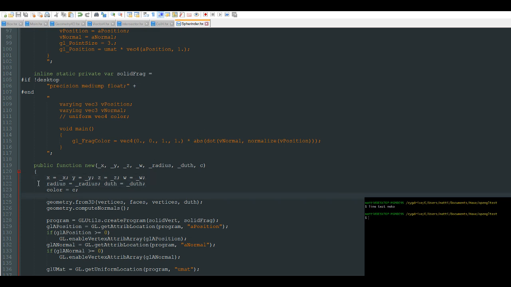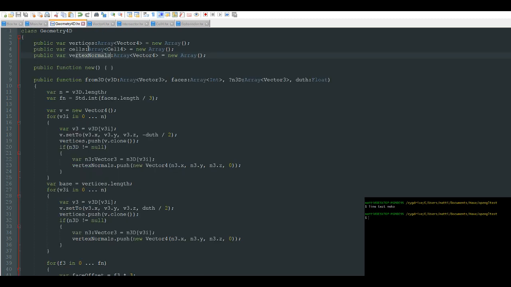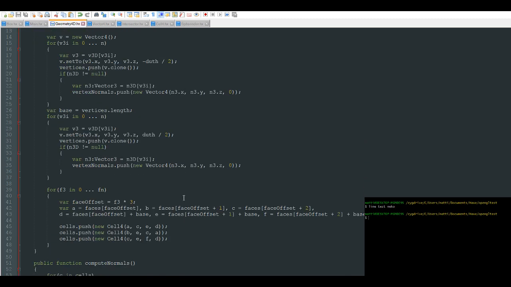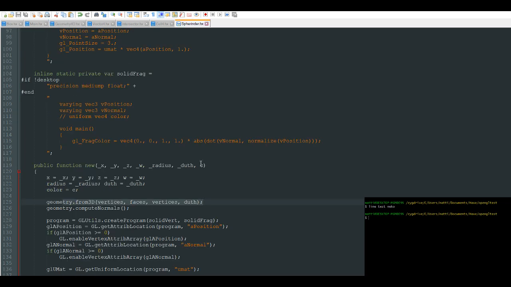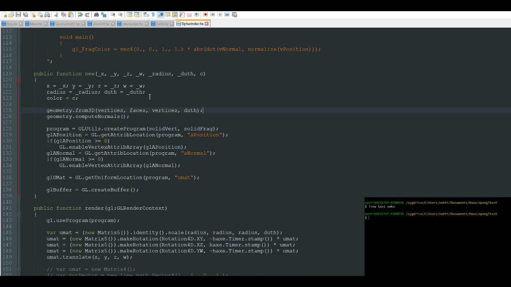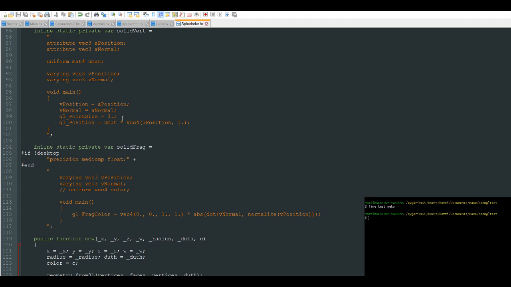Okay, so we do our good old normals over here. Geometry 3D has a vertex normals array. Okay, here comes the hard part. What do I do with vertex normals? How are they used? Because they need to... I don't know, man. I don't know.